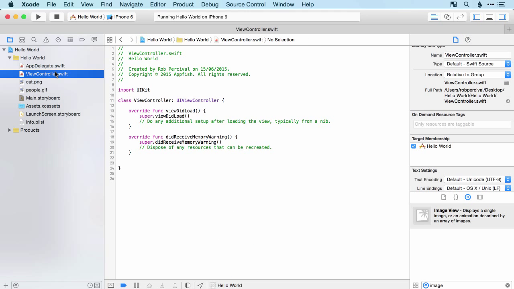As I mentioned a couple of videos ago, ViewController.swift is the file that we're going to be writing most of our code in. And this file, as you can see, has some default code in there already. We're going to start by just looking and seeing what this default code does.